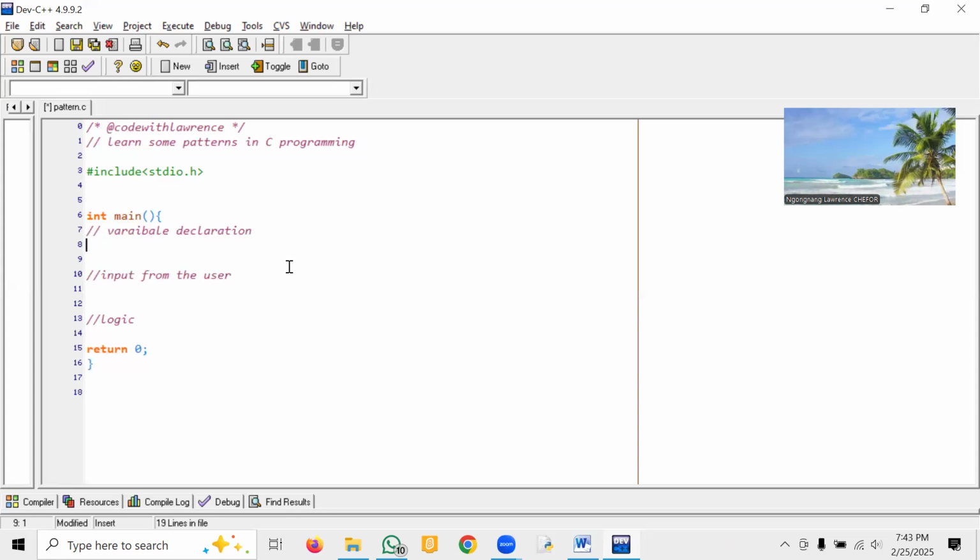And for us to obtain some input from the user, we need to declare a variable, maybe to get a number from the user. So here we print a message to obtain that number from the user. So we have printf.